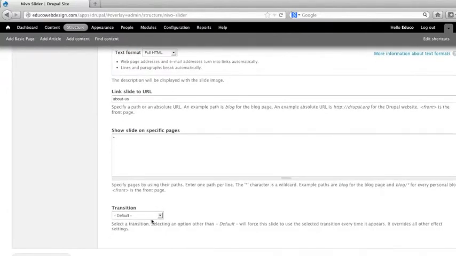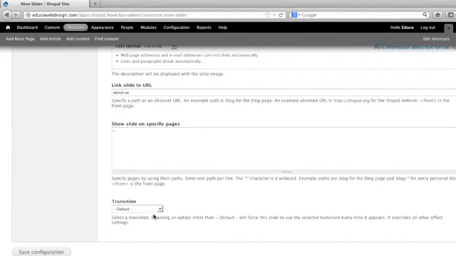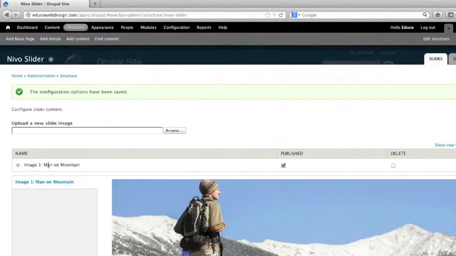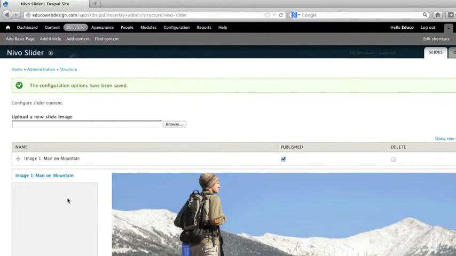And then finally, we have our transition setting. If you have this set to the default, this slide will transition in the exact same way as all the other slides in your slideshow. You can also set the transition on an individual basis to make your slides transition in a different way. We usually recommend that if you want to change the transition for all slides, instead of changing them individually, you change the default, and we'll show you how to do that in your settings. So I'm going to save this configuration. And now you'll see image 1 has a title, Man on Mountain. And when I look at that image, it's got this title.